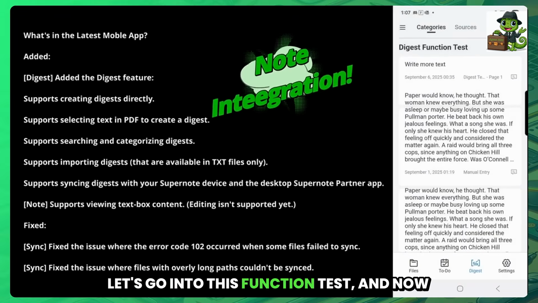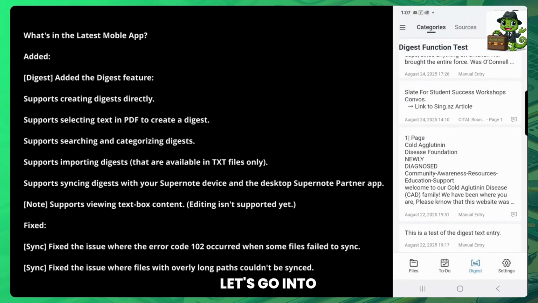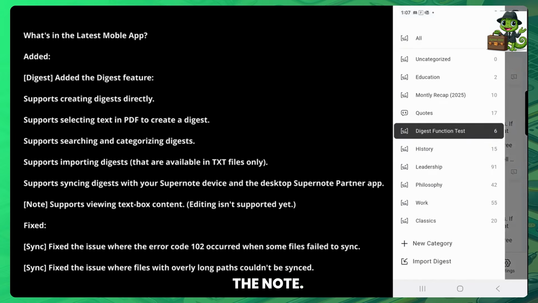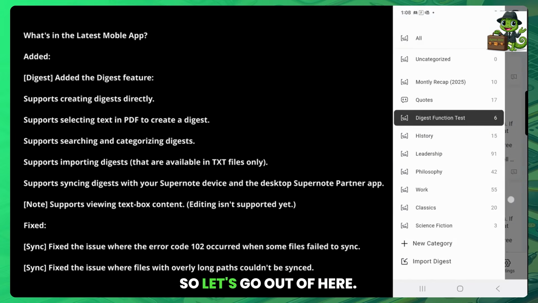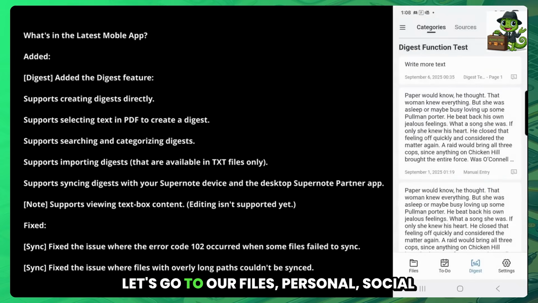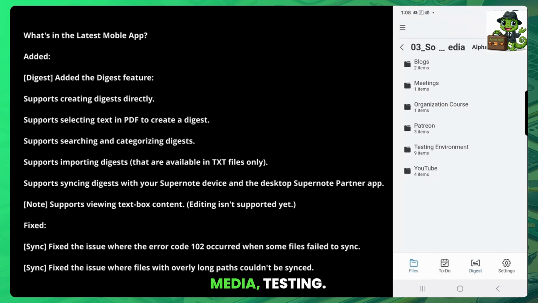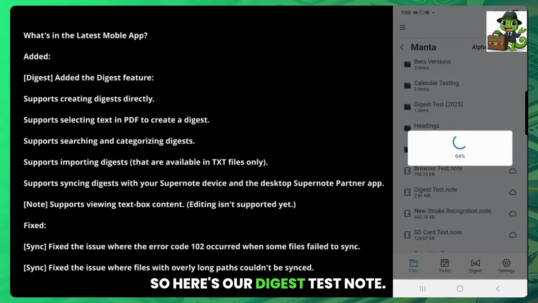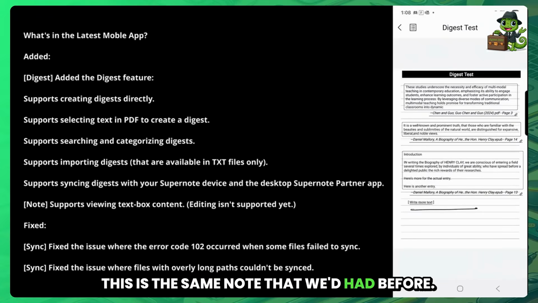But let's go into this function test. And now let's go into one of these other, or actually let's go into the note. So let's go into that note we created. So let's go out of here. Let's go to our files, personal, social media, testing. One thing I wish they did have was the quick access on this. So here's our digest test note. We'll let that open up. This is the same note that we'd had before.